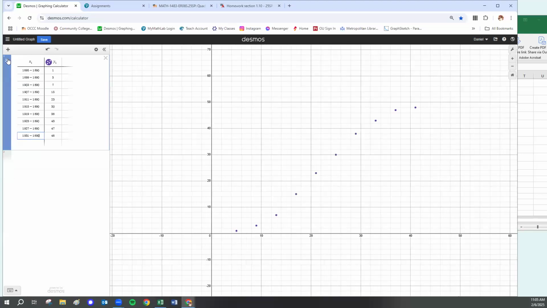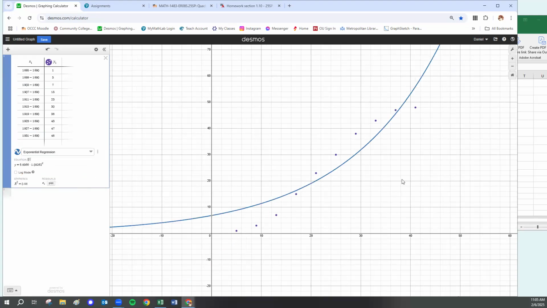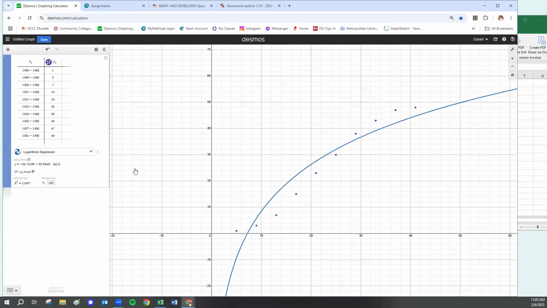So one more thing. If you're using an exponential function, you have to click log mode. If you're using a logarithmic function, you have to click log mode. All right, that's all the extra stuff that I want to add, and I hope that that's a good introduction to regressions in Desmos.